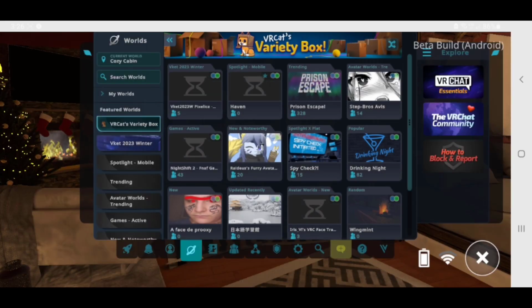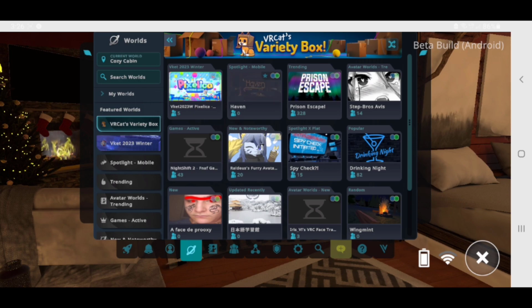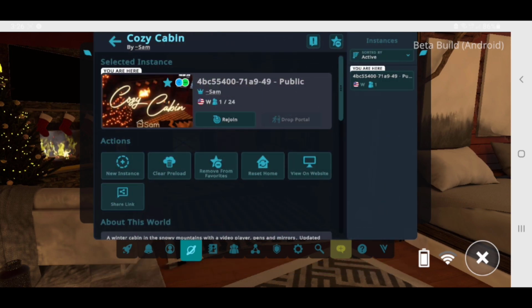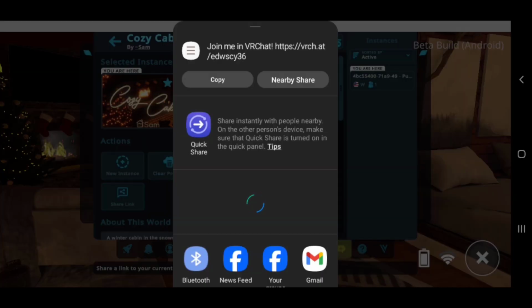It knows that I'm currently in the Cozy Cabin, so we're going to go ahead and go to Cozy Cabin. Actually, no, there's something I haven't seen yet. So we got new instance, clear preloaded, remove from favorites, reset home, view on website, and share link. I've not actually seen this. That's actually something new they just added. I haven't even tried it yet, but I will at some point.